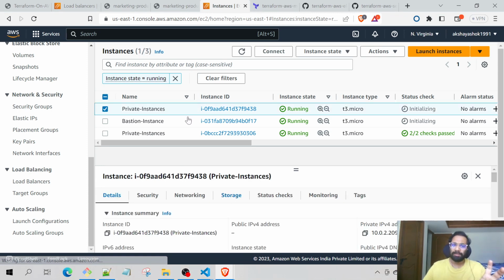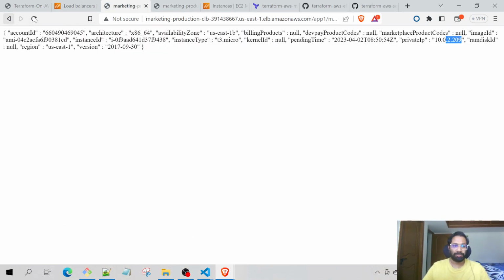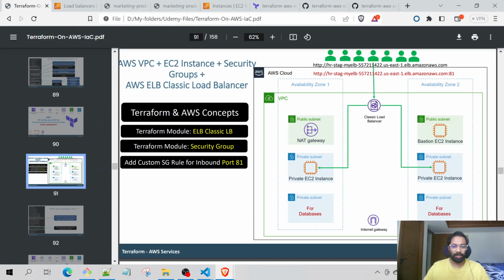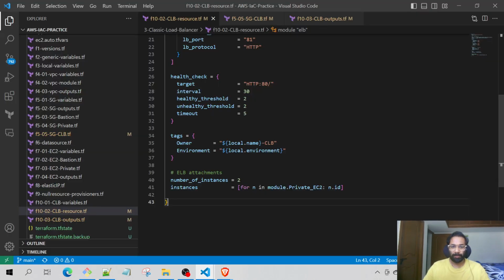So likewise, let me refresh again. Yeah, again it goes back to the second instance. So likewise, it keeps load balancing once it receives the request via port 80 or port 81, via its DNS. So it's going to be load balancing across both the private instances. Right. So this was the architecture, and this was its implementation.